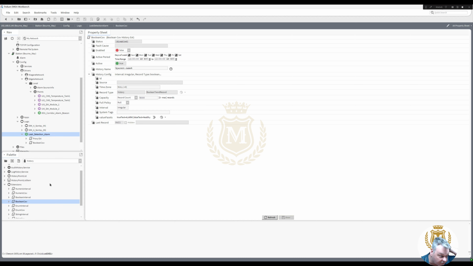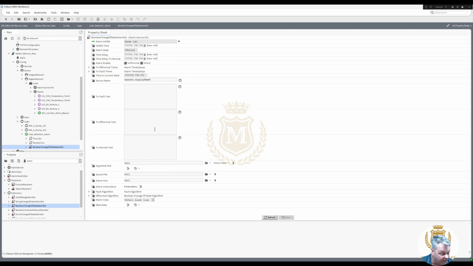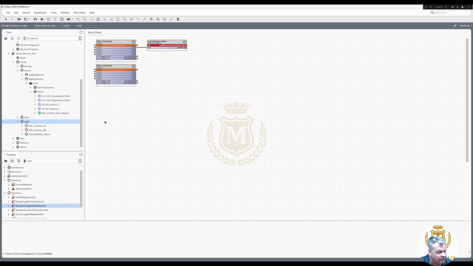And then I want the alarm, Boolean change of state alarm, put that in there. We'll leave everything as it is there. We'll just put alarm healthy. We could write it all in, but the title is going to tell you what the issue is there. And because we've got a 1 there, that's the reason why that's an alarm.